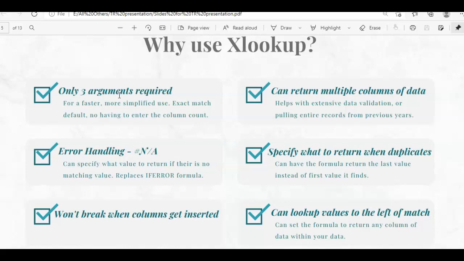But in this one, we're also going to talk about how Xlookup can't break as easily as the Vlookup formula, which can break pretty easily. What to do with duplicates, we're going to talk about that in one of the next videos in the series. And then looking up values to the left, I'll show you how to do that in this video. So let me dive right into the example.